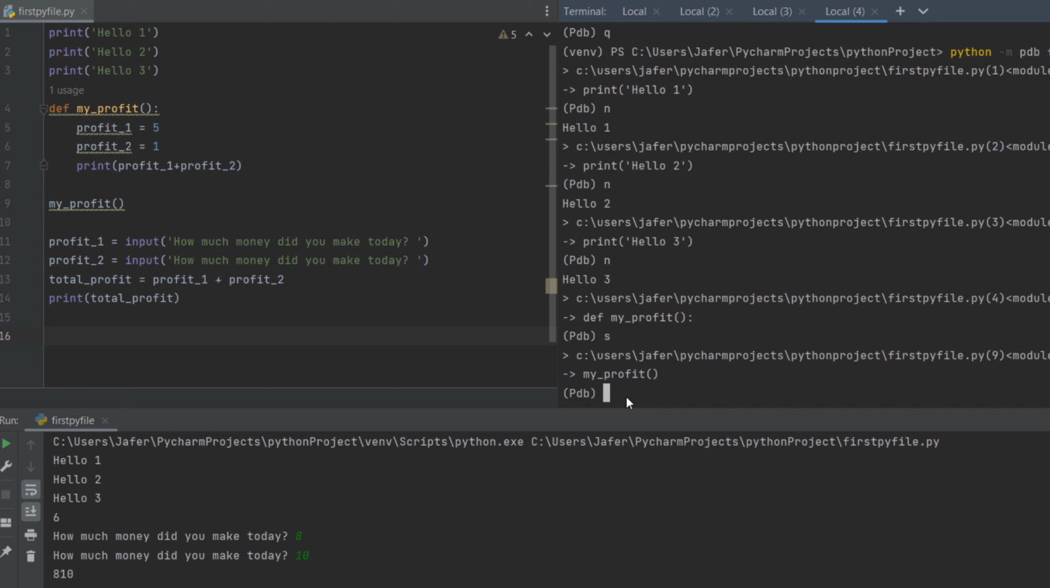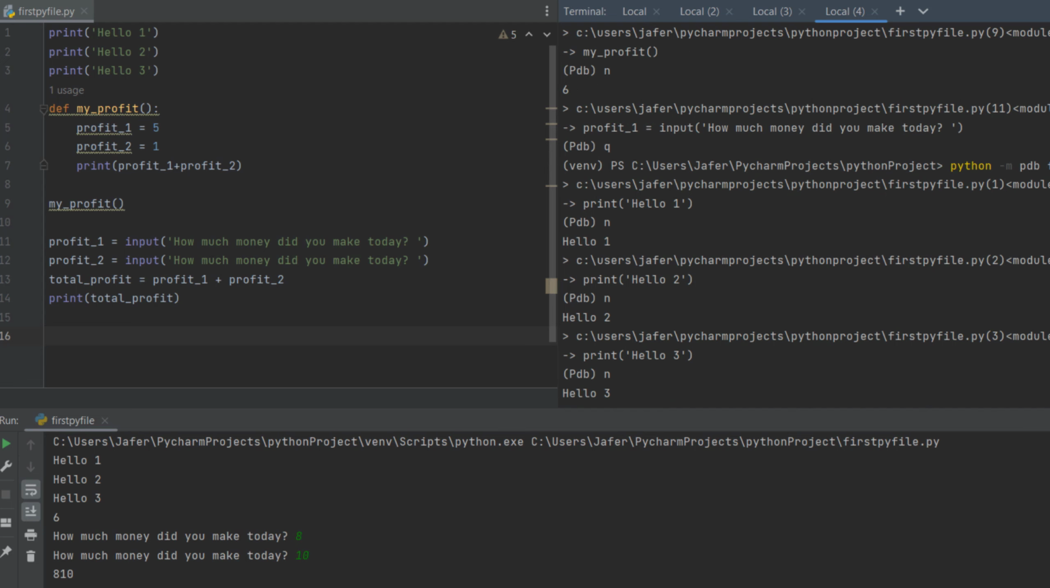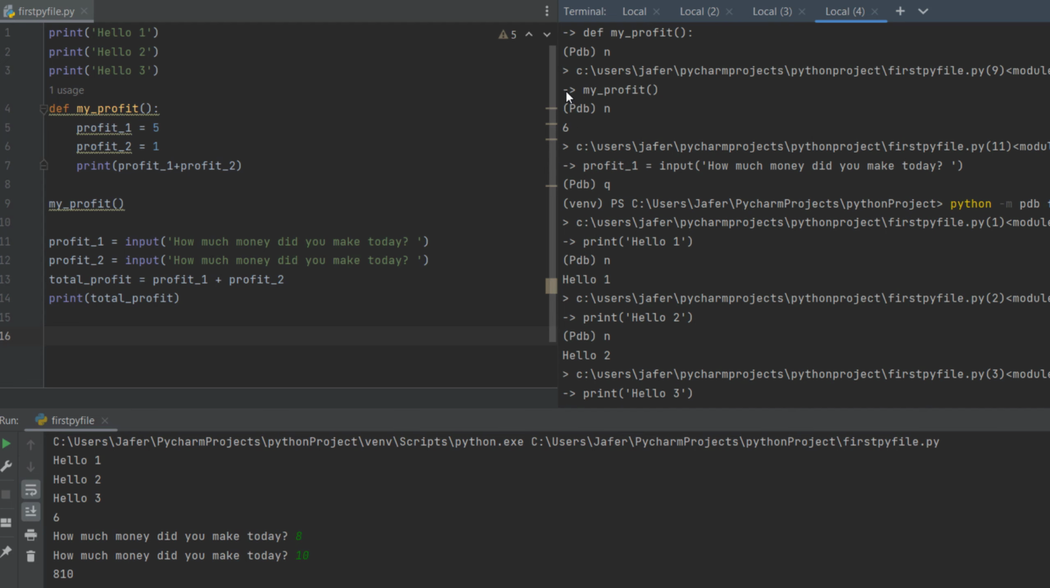Now this is where the key difference is, where there is a function call. So again, if we go to where we specified N, when it jumped to line number 9, it was over here. So we see the arrow, my_profit. This is the function call. We specified N, it gives us the output of 6 over here, line number 9, and then it jumped to line number 11. profit_1 equals input, how much money did you make today? So it's jumped to that line, and then we quit. But it did give us the output of 6, but it stepped over the function.